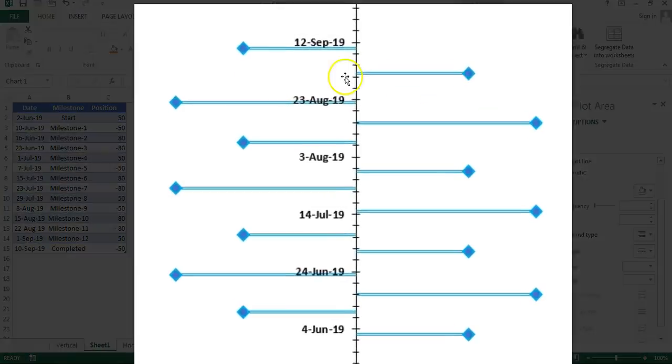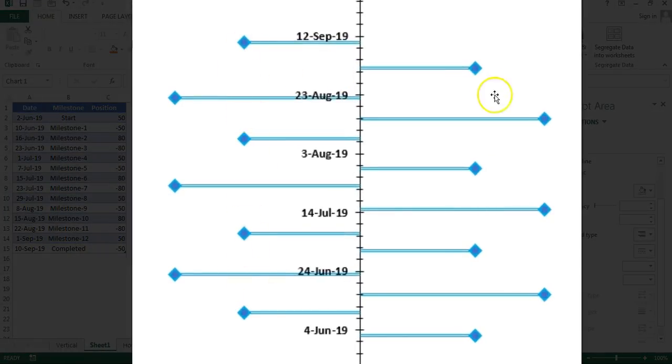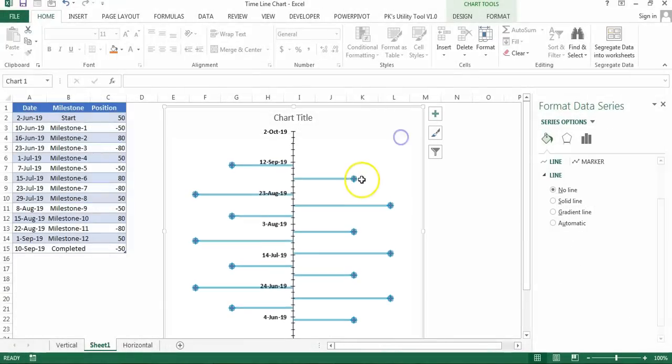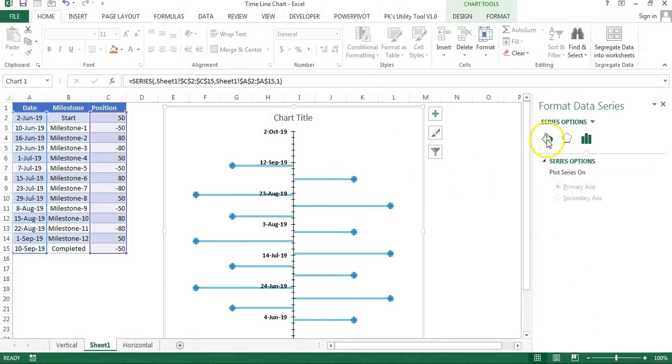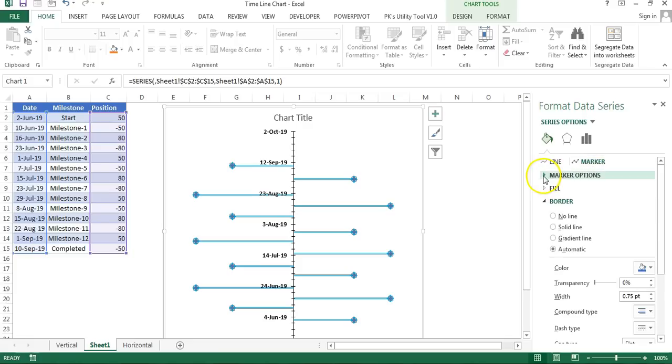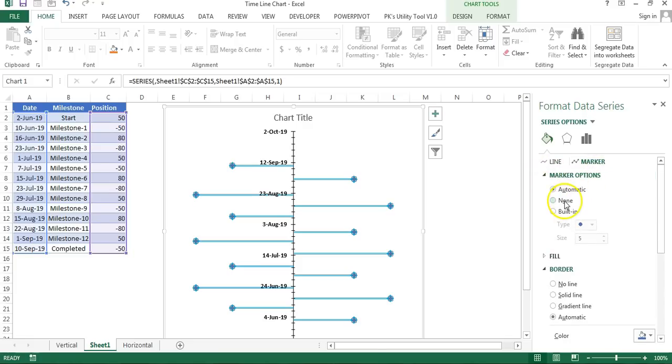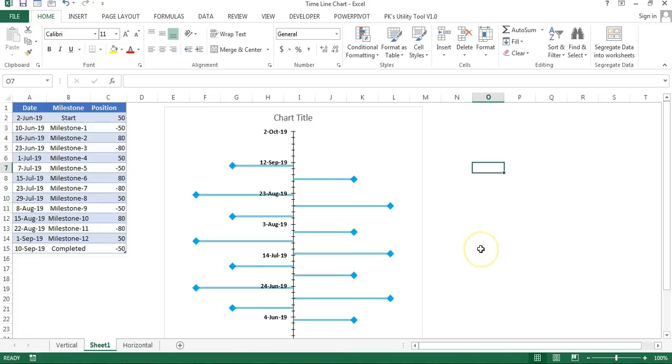Now you can see there are small markers available, so we can remove these markers. Just click on the markers and go to the fill and line, and then go to the marker. Here go to the marker option and just choose none, and just close this window. Now there is no marker available.